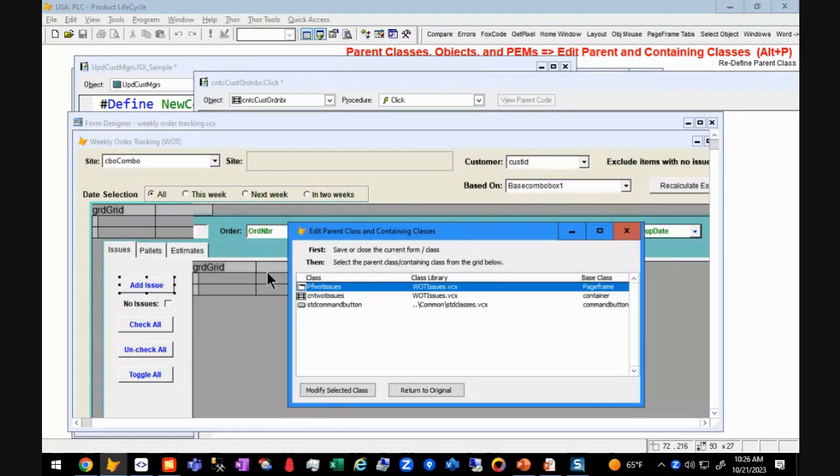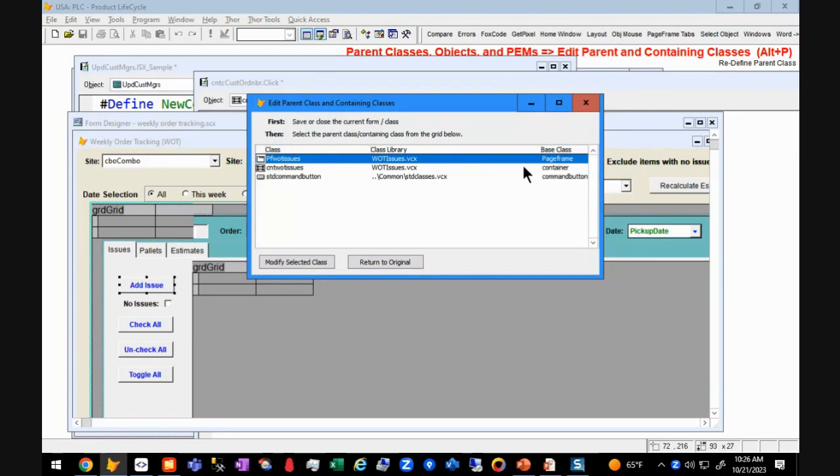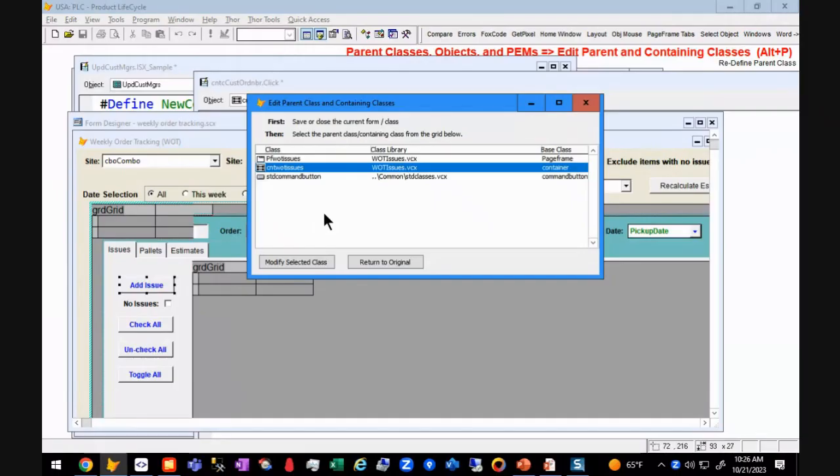So apparently that thing is contained in a page frame, and I should move this up. I don't know if this helps very much. The font's kind of small. It's in a page frame, and it's a container on a page frame, and it's a button in a container. So I'm going to guess that it's in this container right here, and I'm going to modify selected class. However, this is one, and we don't like to do this. You have to read directions. It first says, first of all, you have to save or close the current form. You can't go modify a parent class if this form is still open.